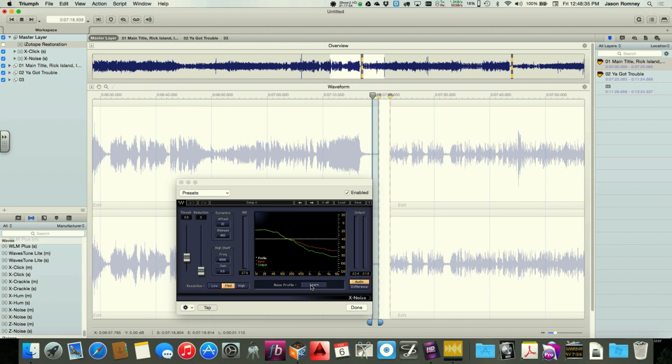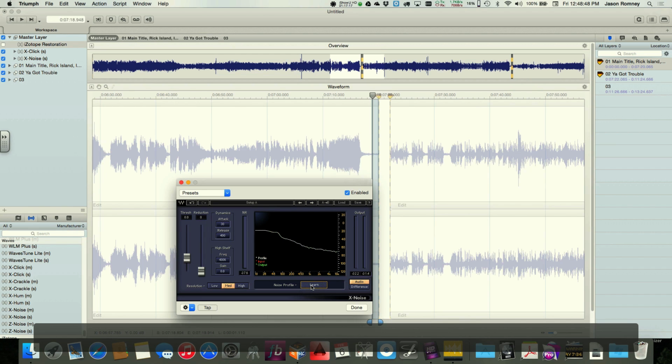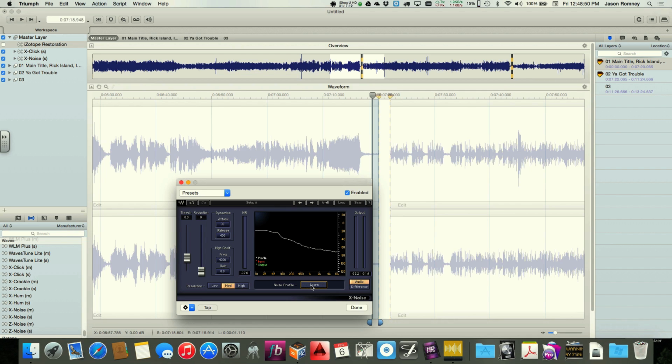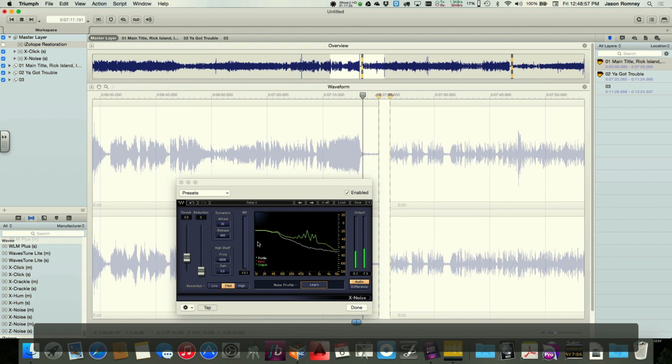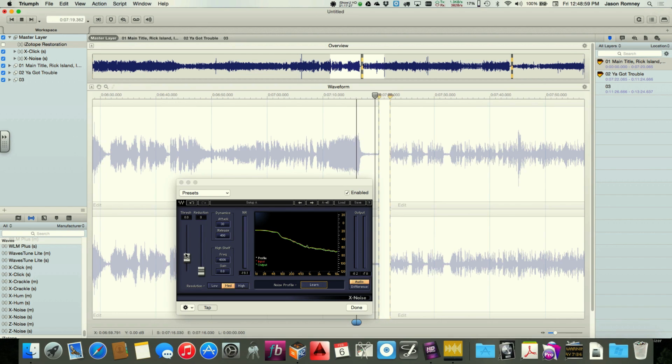Where it says noise profile over here, you want to hit this learn button. And there it's just listening to the noise. You just need to listen to it for a second, and then you can turn it off. So it's captured now a pattern of what we're calling noise. Okay? And now that it knows that, we can start getting rid of it. So again, I set the reduction all the way up.